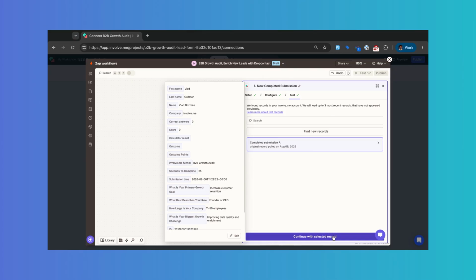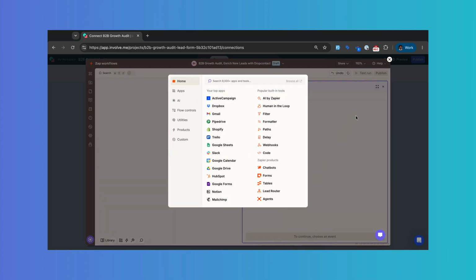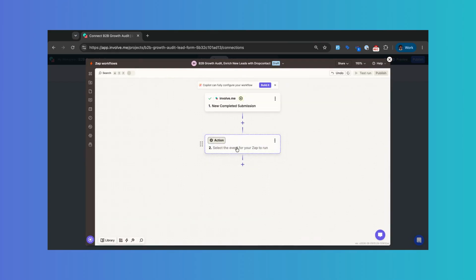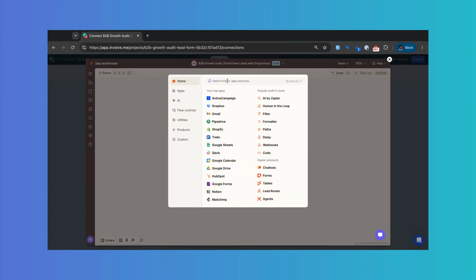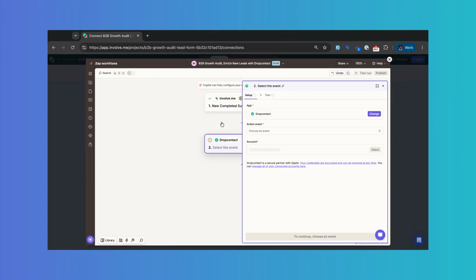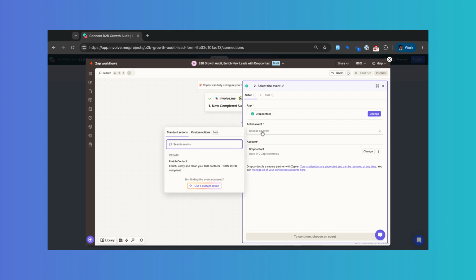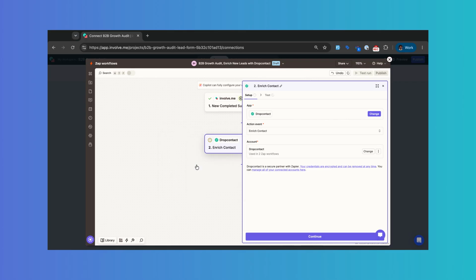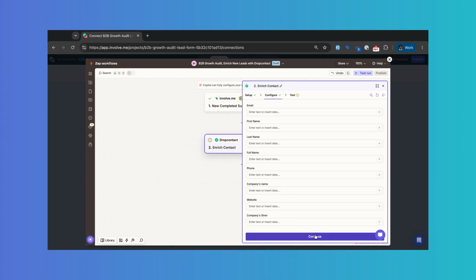Now that the trigger is set up, we'll add our first action and select Dropcontact. We're using Dropcontact for this tutorial, but it's just one of several enrichment tools you can connect through Zapier. Other options we tested include Full Enrich and People Data Labs, and we've also created templates for some of these workflows. For the action event, choose Enrich Contact, then select or connect your Dropcontact account and continue. If you don't have a Dropcontact account yet, create one first, then return to Zapier and connect it here.